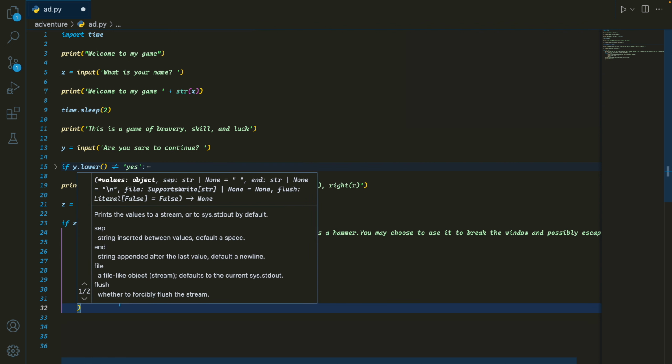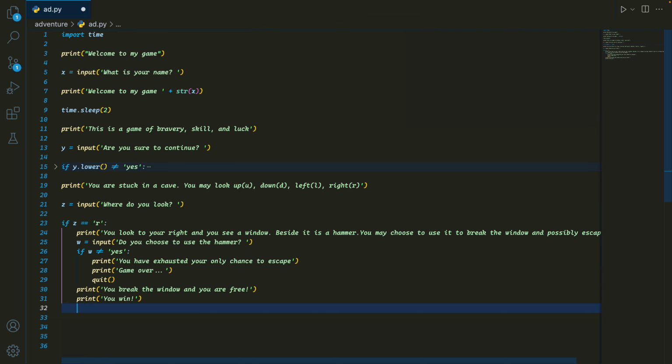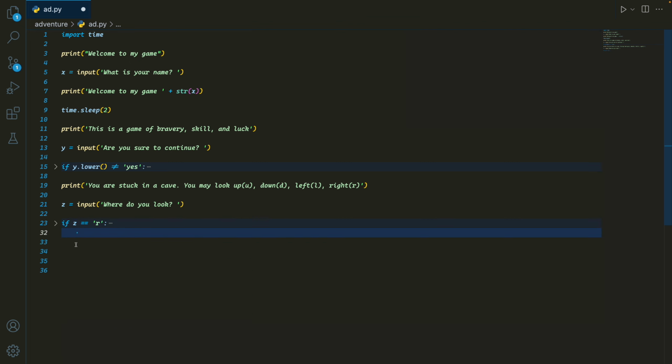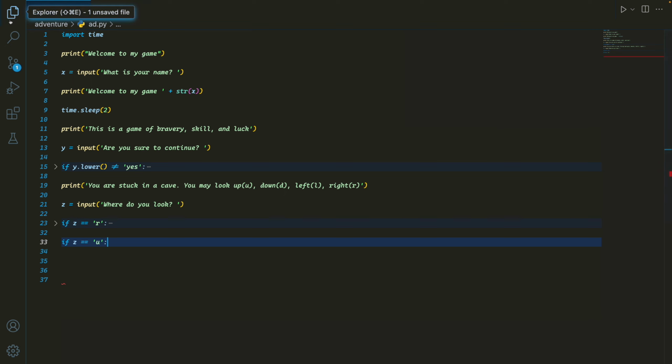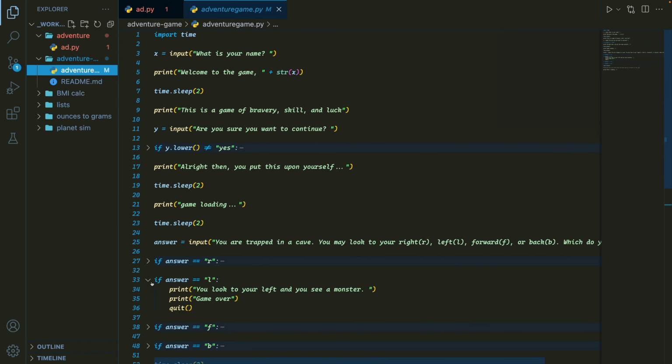You can continue the story however you like, but I'm just going to put you win here and not quit. We're just going to keep the program running. Now you're going to have to do this for each of the four variables here, which gets kind of repetitive. So I'm going to skip the process here and just copy paste from the actual code here. So here are my different responses.